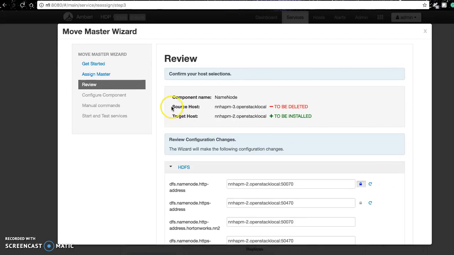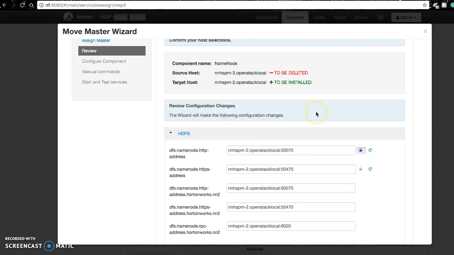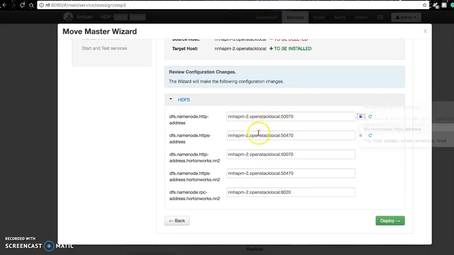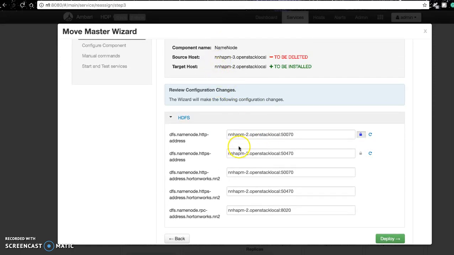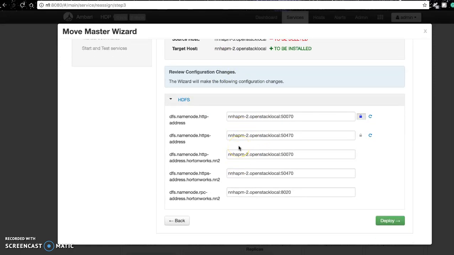Once we do this, it will show us that the source host is this one, and that will get deleted, and the target host will be this one. Currently these configurations are configured for the source host, and they will now be changed to the target host. So I'll go ahead and click on deploy.